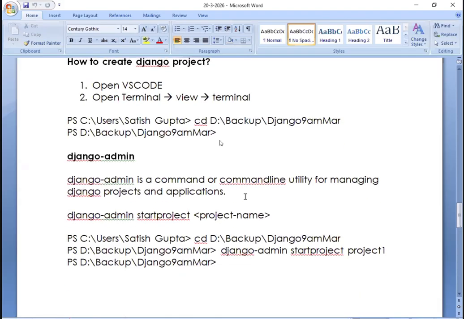Okay, right? So how you are creating a project is by using one command. What is the name of the command? Django admin. Django admin is a command line utility for managing Django projects and applications.